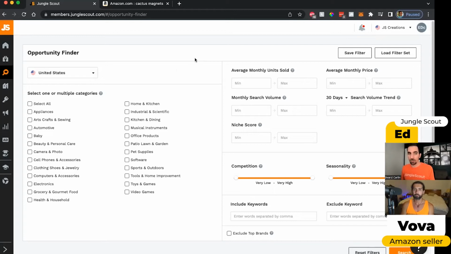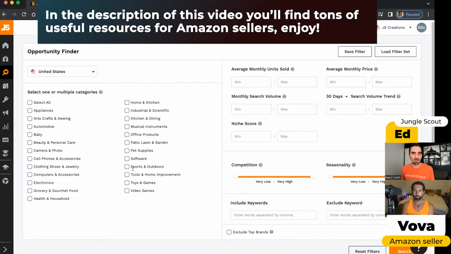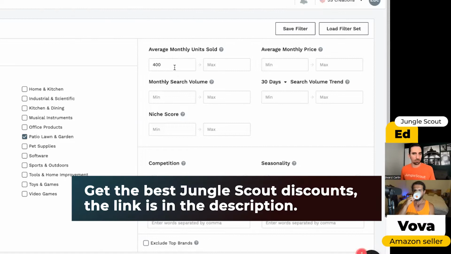The other tool that I was going to show you for finding products is called Opportunity Finder. This one looks very similar to the product database that we explored a few moments ago, because you can see the categories here. I'm going to choose that patio category again, but on the right-hand side, the filters are a little bit different. We can still set the minimum number of monthly units sold. I'll put 400 again, but now it lets me put in things like the monthly search volume on Amazon.